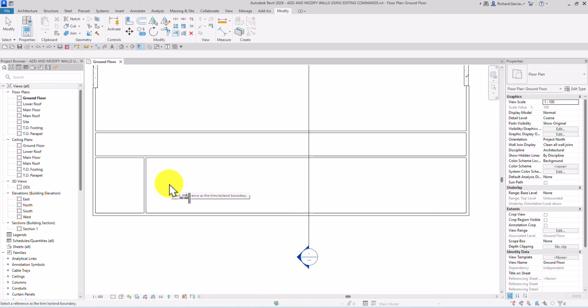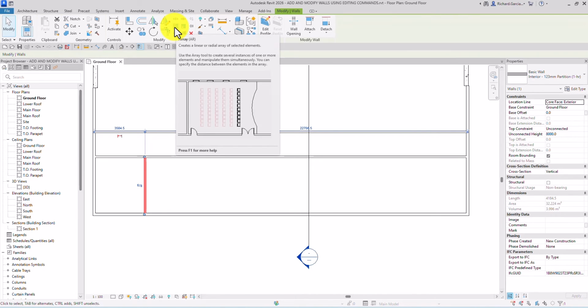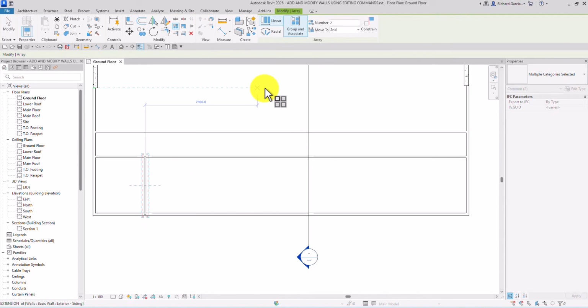Okay, so now I'm going to select here, modify. Another tool that we can use to modify our elements in our exercise, our walls, is by using array. Okay, so the array tool is this one here. I'm going to first select the wall that I want to array. Just click that one. All right, and then after that, I'm going to select the array tool, AR. That's the shortcut.